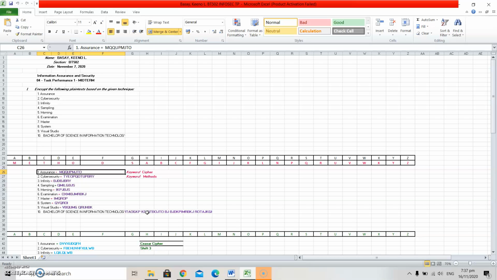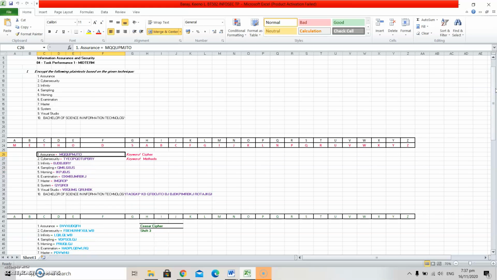What I'm doing right now is my task performance in midterm, subject Information Assurance and Security. So this is cryptography. This is the first example.